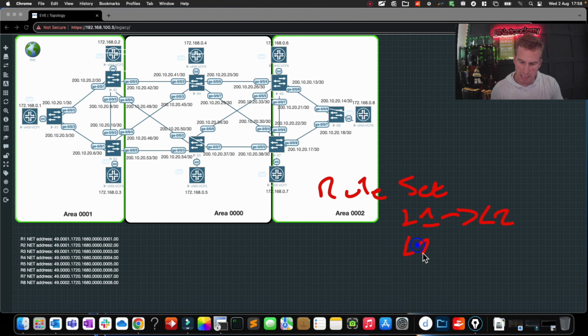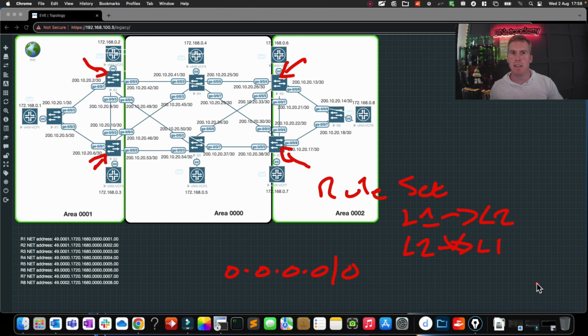But when we're talking about level 2 into level 1, this doesn't happen. By default, what actually happens is these ABRs, which are here, here, here, and here, so just like OSPF, they are bordering different areas. So R2, R3, R6, and R7 are all ABRs. What they will actually do is inject a default route into that non-backbone area, i.e. area 1 and area 2.